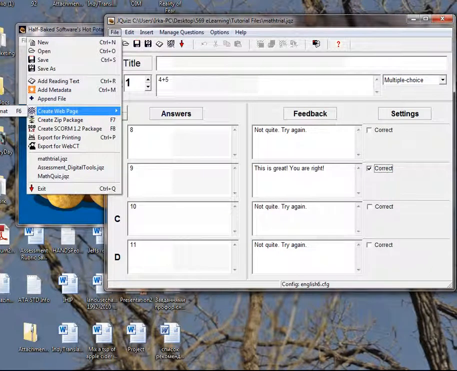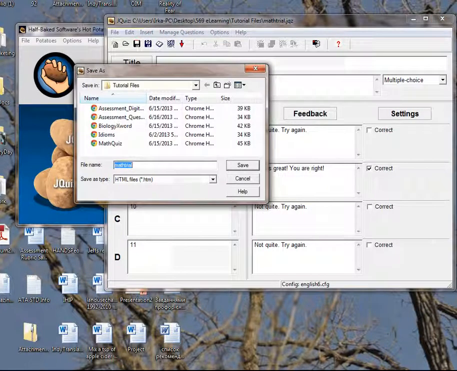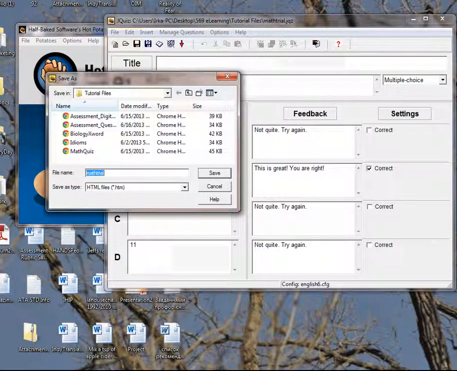So you can export it in multiple ways. You can create a zip package, you can create a SCORM package, export for printing, but for the ease of use, we are going to export it into the standard web page. Why? It's because you can then just send a link to your students or post it on your blog or website, and everybody will be able to access it. You will see that it exports as an .html file.